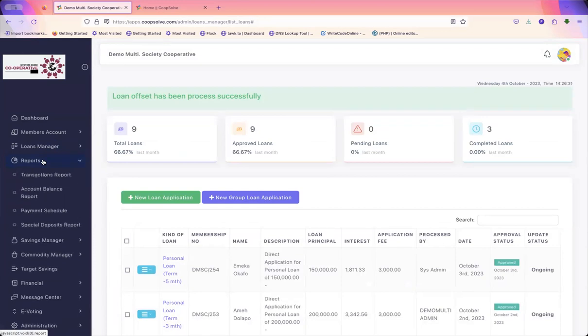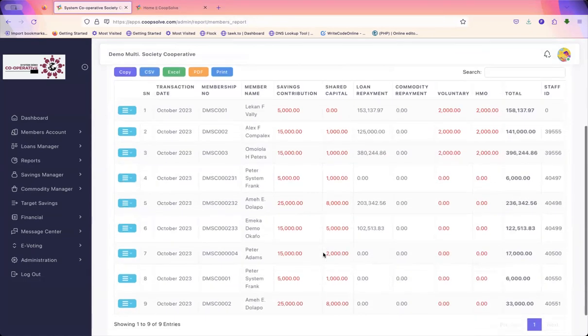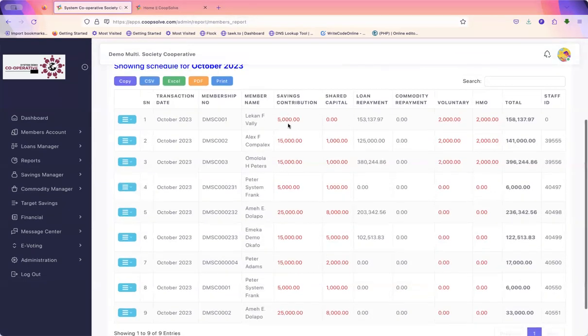We have several reports, and a very important one that I want to show you is this payment schedule. The payment schedule shows you the contribution of each member monthly, including the share capital. If that member is servicing a loan, it's going to show you the loan that they are servicing. There is a voluntary contribution. If you have added a target savings, all of them will get pulled in here.